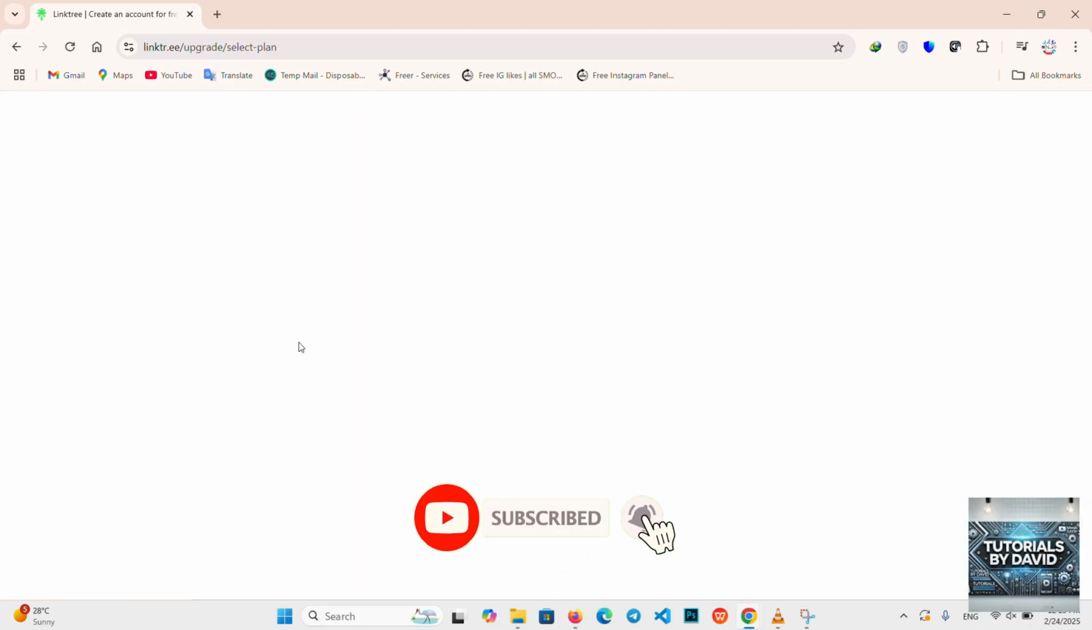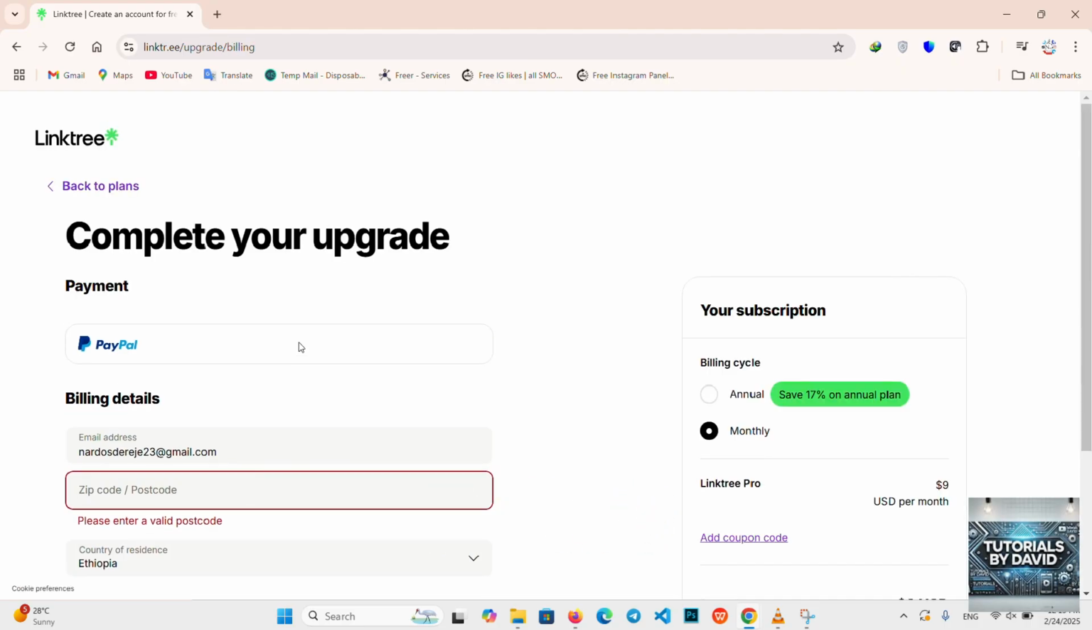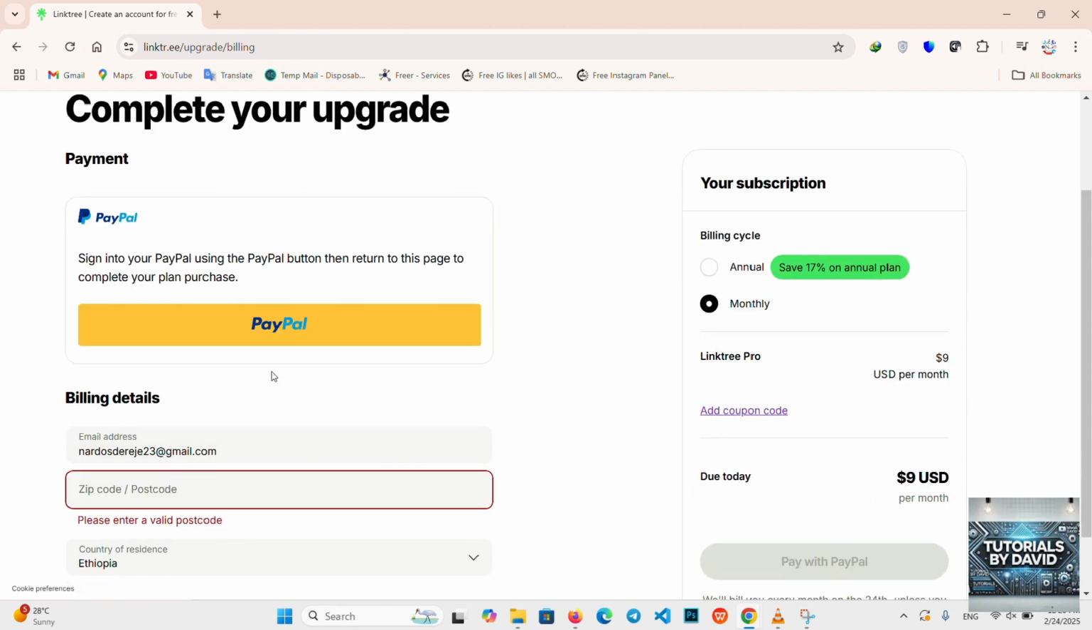Step 4. Choose PayPal as your payment option. In the payment options, select PayPal from the available list. This will redirect you to a PayPal login page.